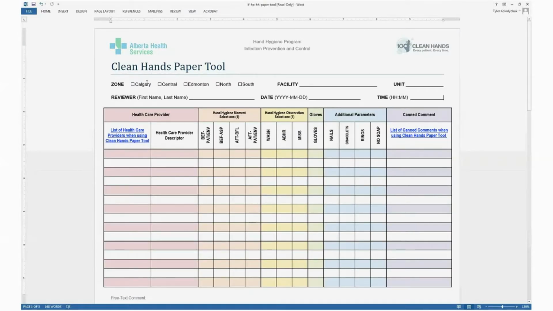The reviewer header information, seen here, should be filled out on each paper tool page. This information is needed when inputting the data into the Clean Hands portal on the computer. It is separated into zone, facility, unit, reviewer, date, and time.